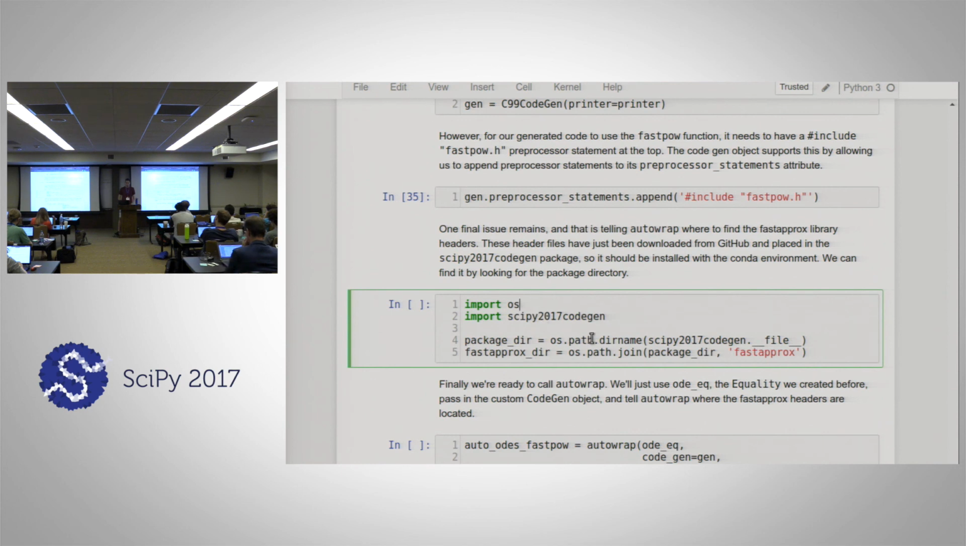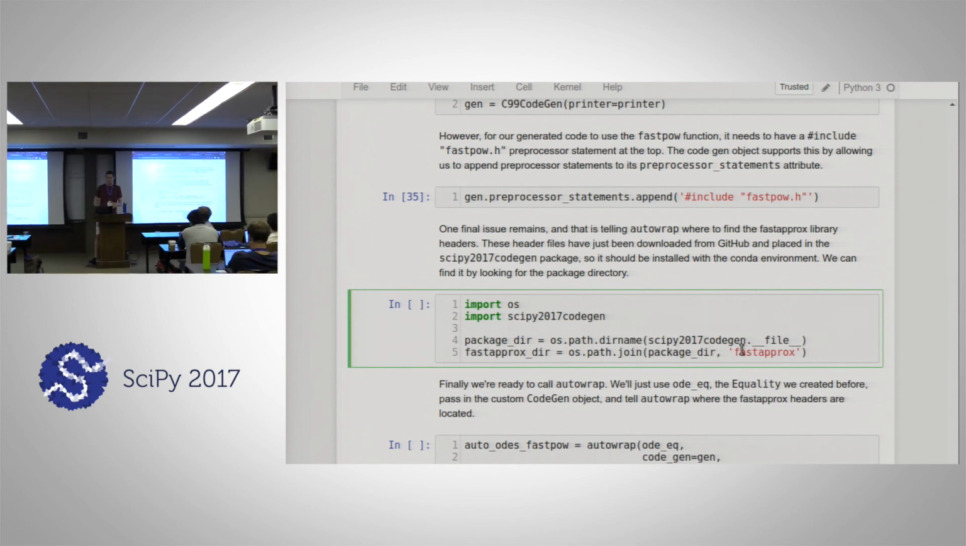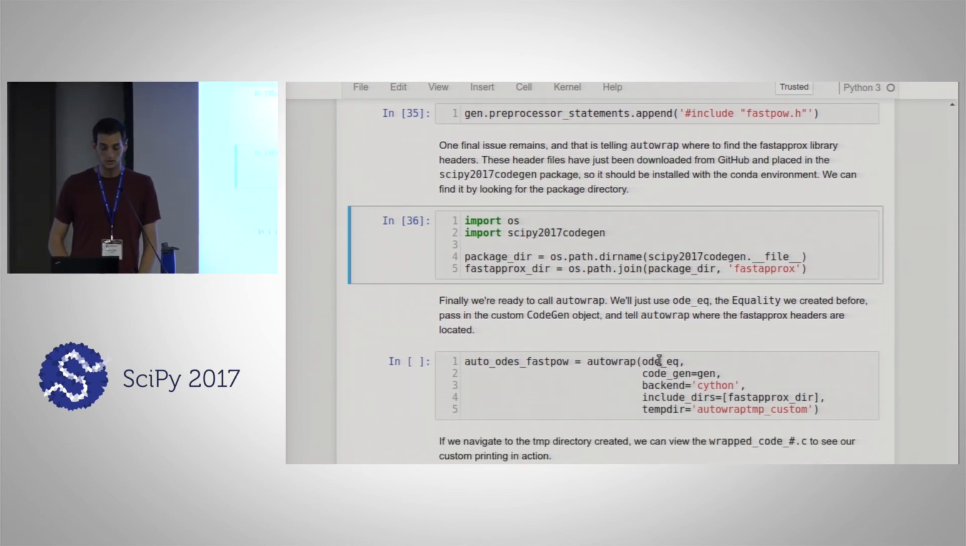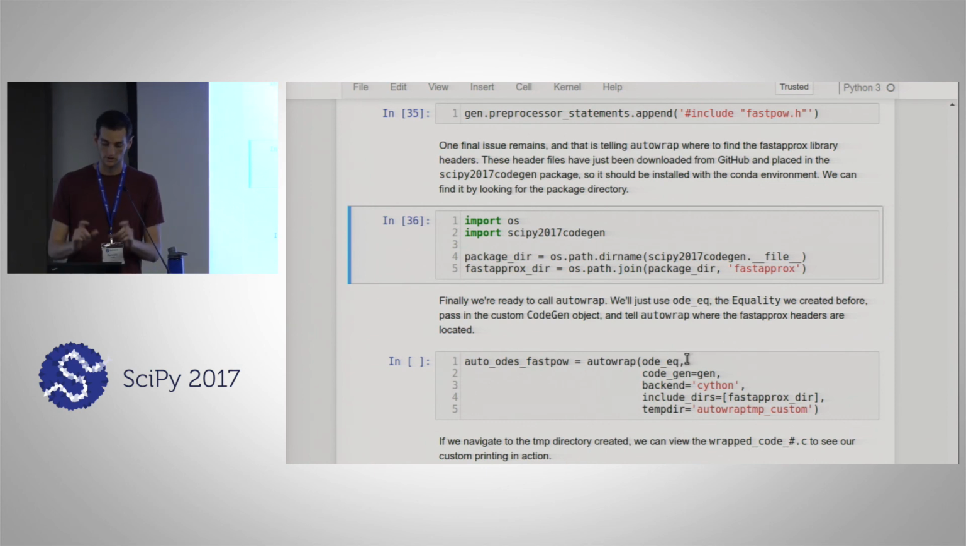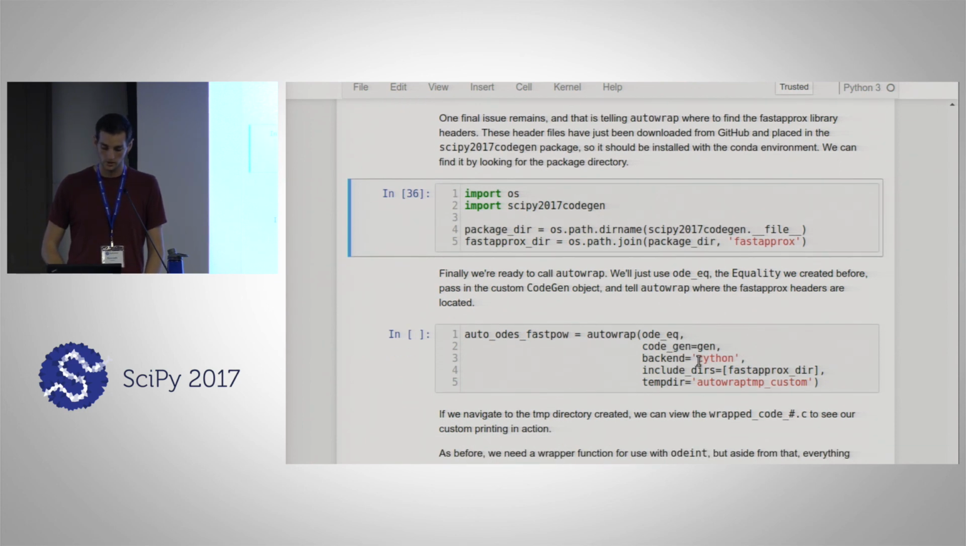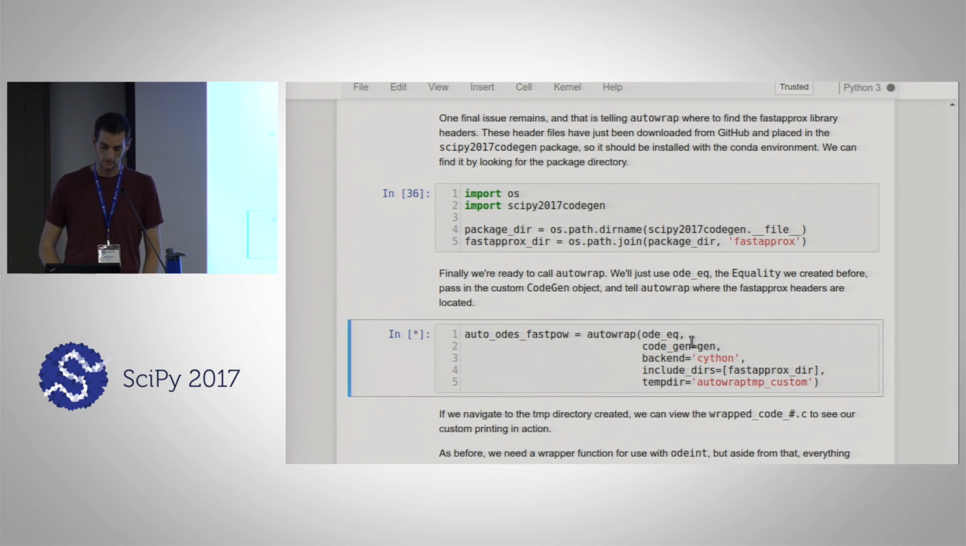We've put this into a subfolder of our SciPy 2017 CodeGen package. We can find that by looking for the CodeGen vendor init and then looking for the fastapprox directory under that. So you can run that. And finally, use ODE EQ. This is the equation that has our dy equal to the right-hand side of the ODEs. We pass in our custom CodeGen, and then we just need to tell it that there's an additional include directory, and that should run, I hope.